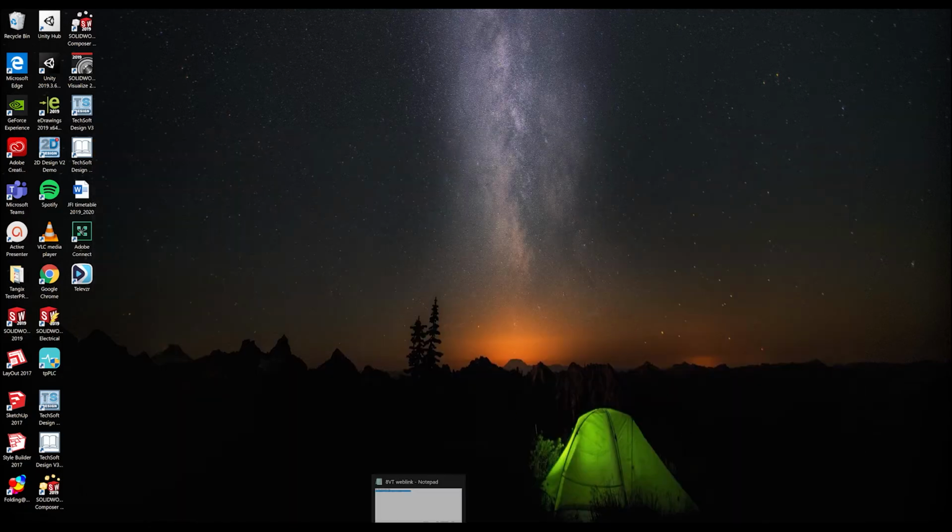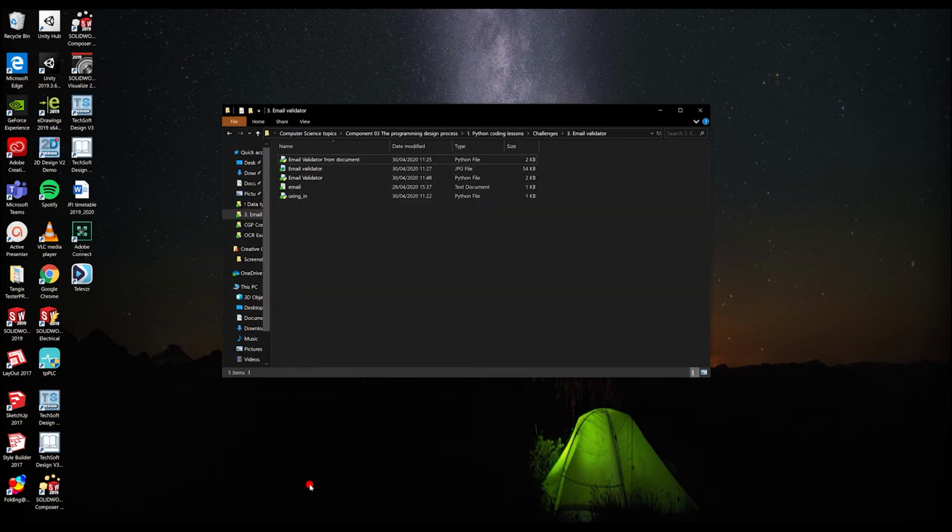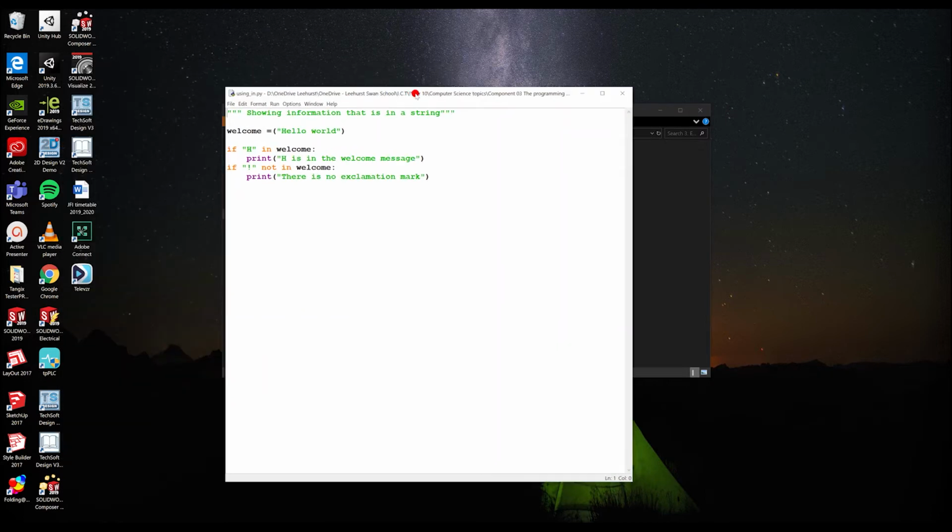Now, the first thing we're going to want to look at is some useful bits of coding. So the first part of the coding you want to look at is how to search a string to see if it contains some information. So this is how you search a string to find out, for example, if it has a H. So my variable for the hello world is welcome. So if H is in this string here, then it's going to print this.